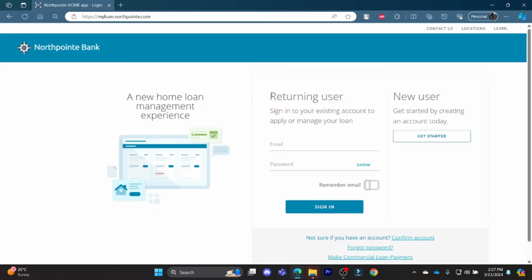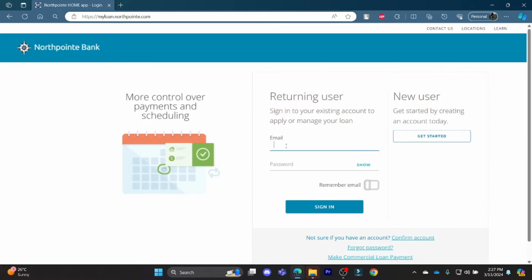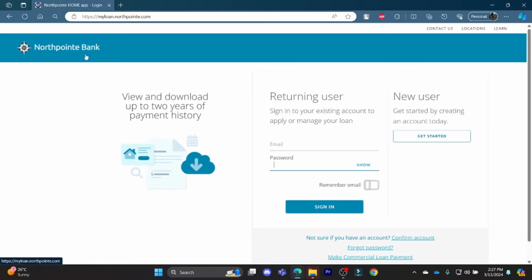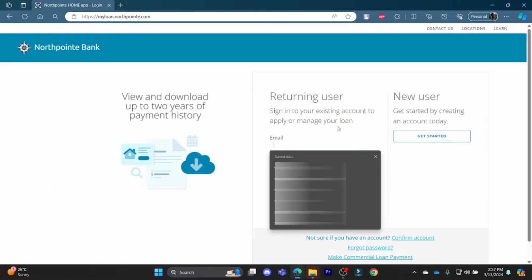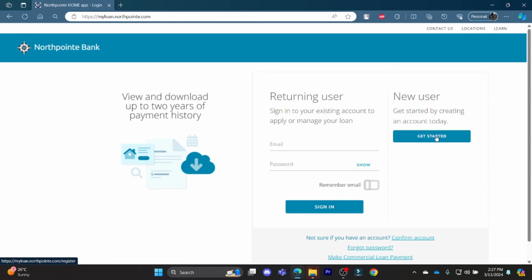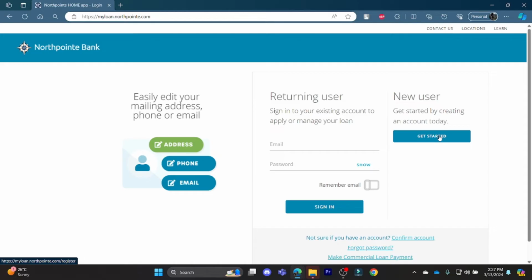You can see that if you are a returning user, you can go ahead and write down your email address, your password, and click sign in. This way you can successfully sign in to your Northpoint Bank mortgage account. And in case you are a new user, click get started and register yourself into Northpoint Mortgage Bank.